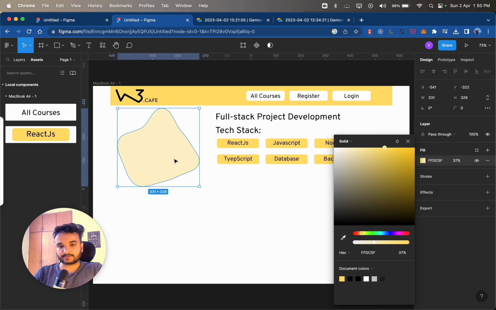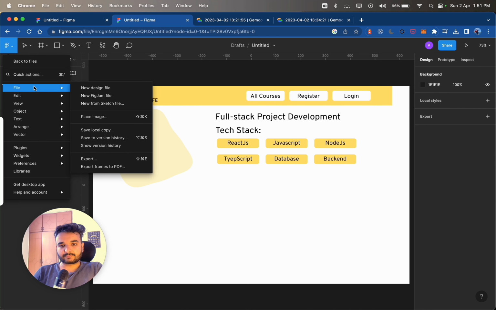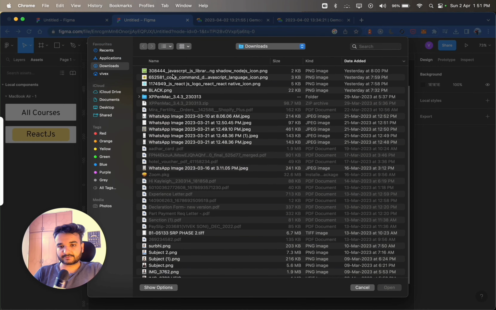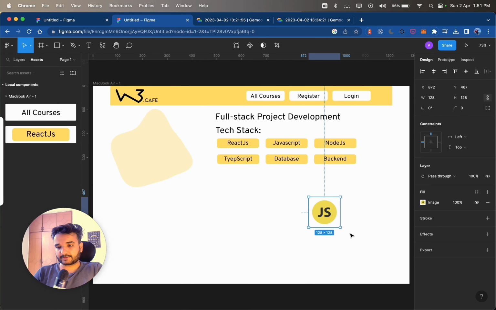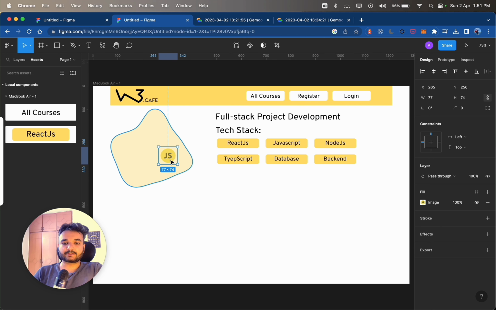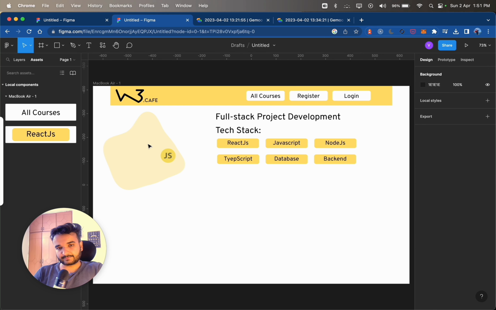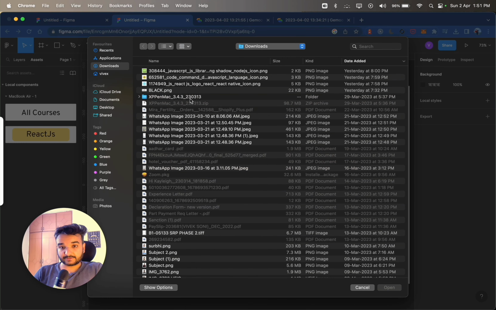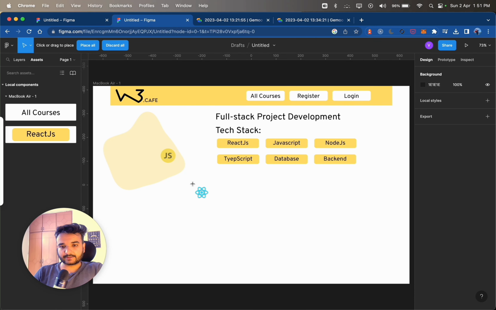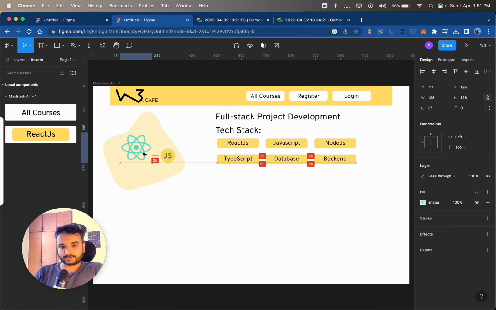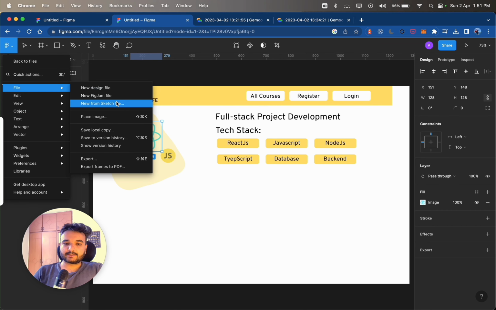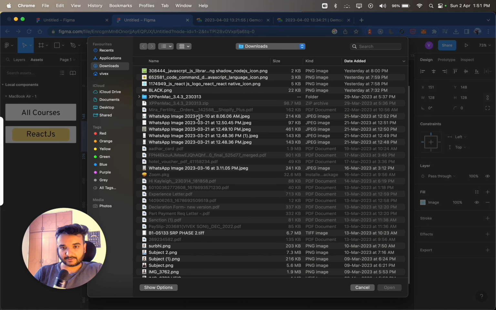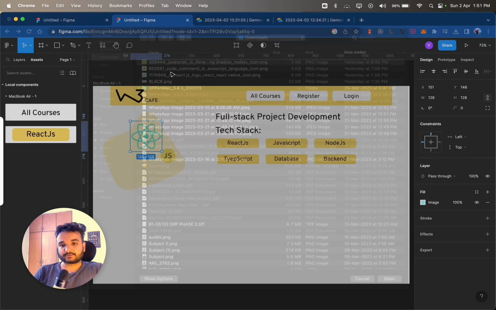Let me do it like this. File, place image. So I added it here. Yeah, JS we added here. So we have JS here, and now add more: file, place image. We can add the React icon as well, and we can put it here. Go to file, we will say place image, and then let's add the Node.js icon also here.